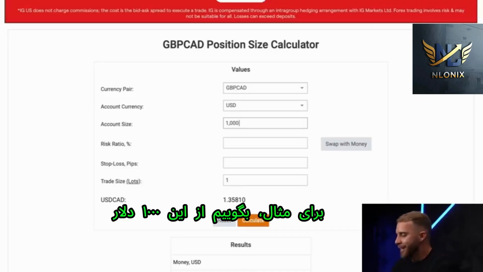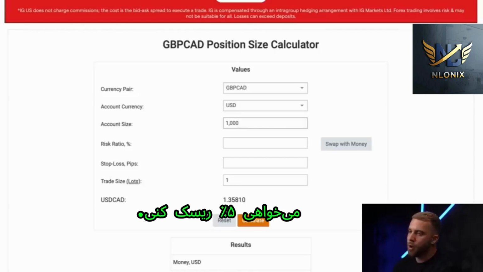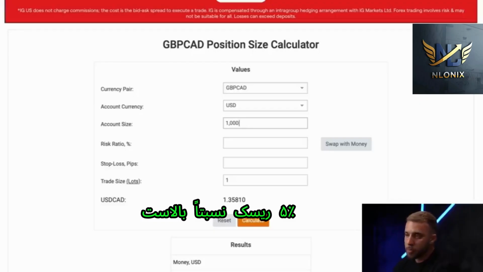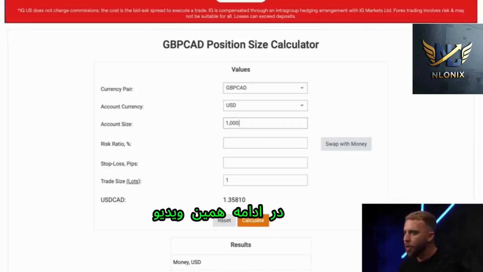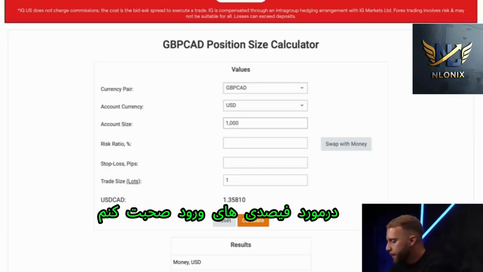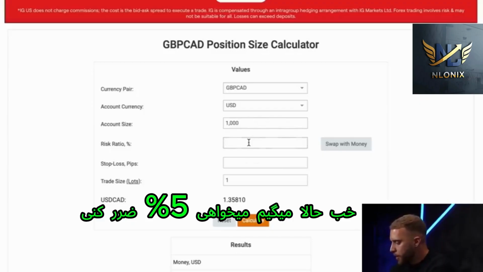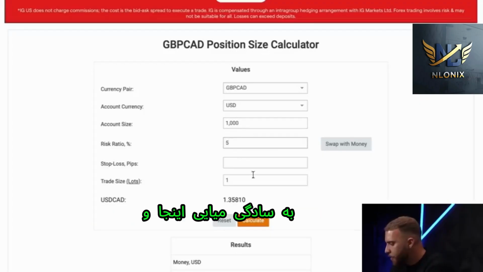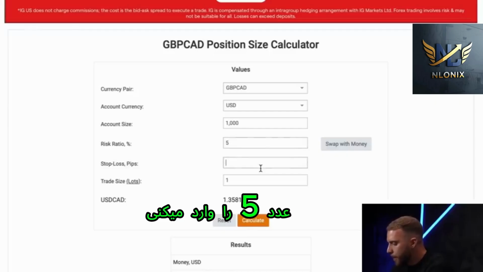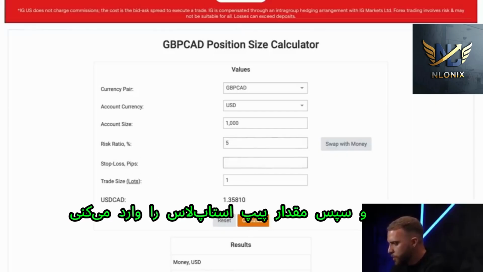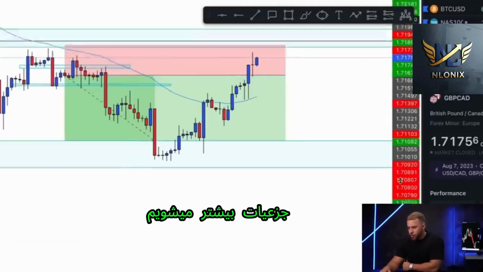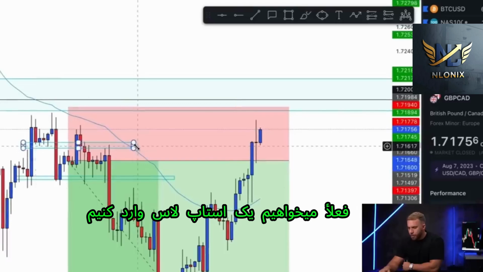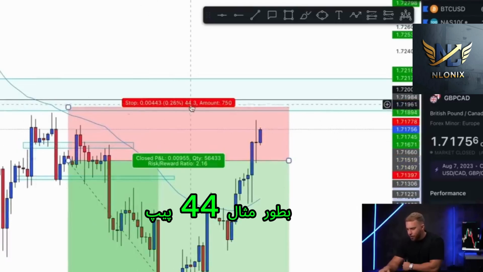So for example, let's say out of this $1,000, you want to risk 5%, which is reasonably high risk, but I'll explain more later in this video when I talk about percentage-based entries and stuff like that. So let's say you want to risk 5%. You simply come here, you put the number 5, and then the number of pips that your stop loss is. This is very simple. We're just going to use this stop loss, for example. This stop loss had a total of 44 pips.